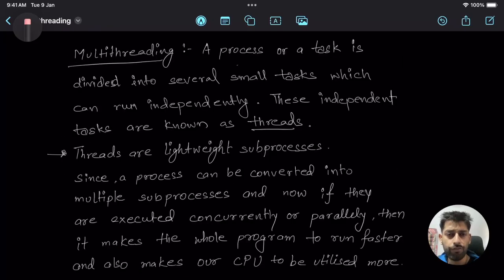So now we know that if we have multiple programs and we can run them concurrently or parallelly, they can run faster. So if we have our Java program and we can make it into multiple pieces, it can run faster if we run it concurrently or parallelly. And that is what multithreading actually is. In multithreading, a program or a process or a task would be divided into several smaller tasks which can run independently. In a simple definition, all these independent tasks are known as threads.